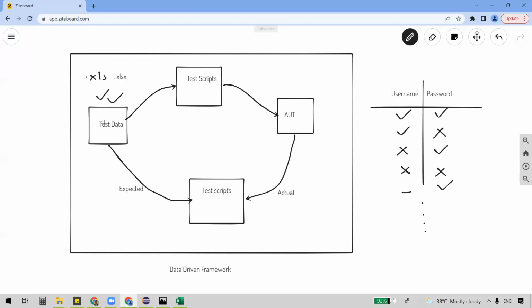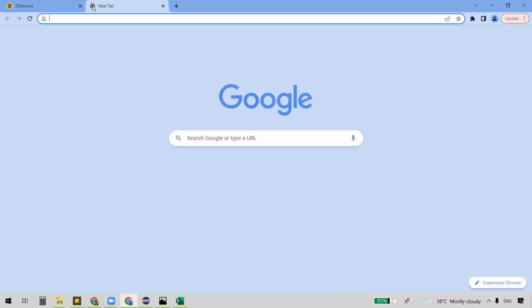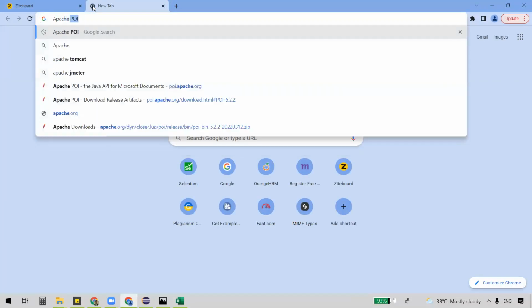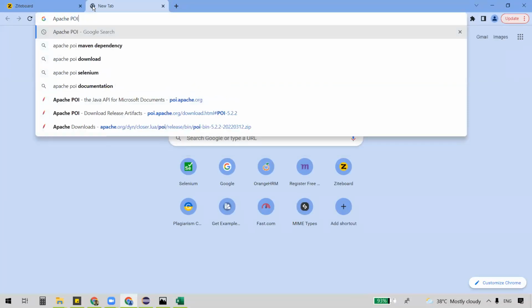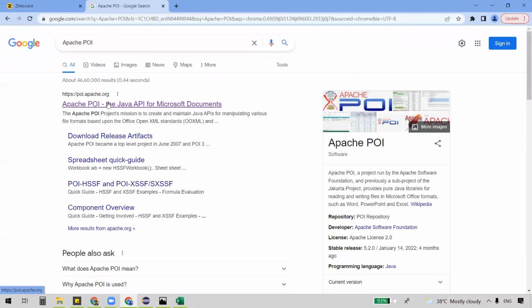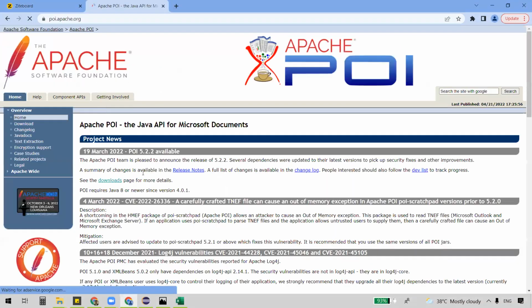These are the two formats for Excel. Now we'll see how to read the data from an Excel sheet. Unfortunately, we don't have any built-in Java API, or any API in WebDriver, to read data from Excel. So we need to depend on a third-party library, which is called Apache POI. Just go to Google, type Apache POI, and click on the first link.